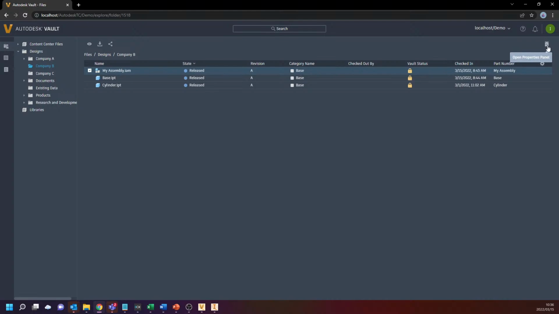Okay, so that brings us to the end of that demo. Those are the new features and the new look of Vault Thin Client 2022.